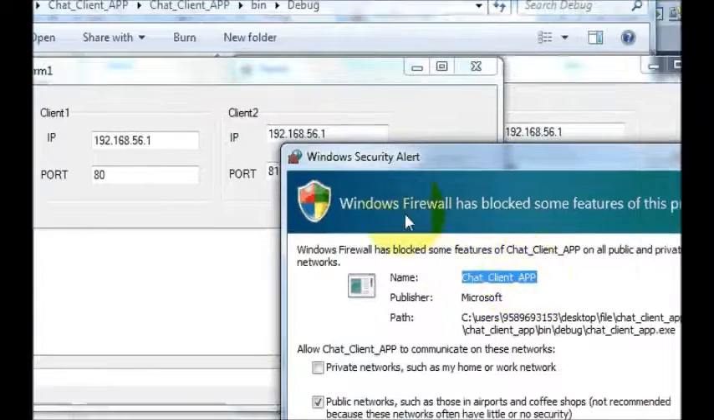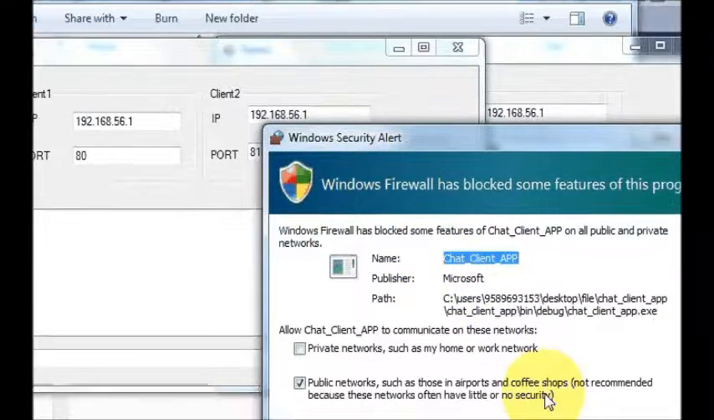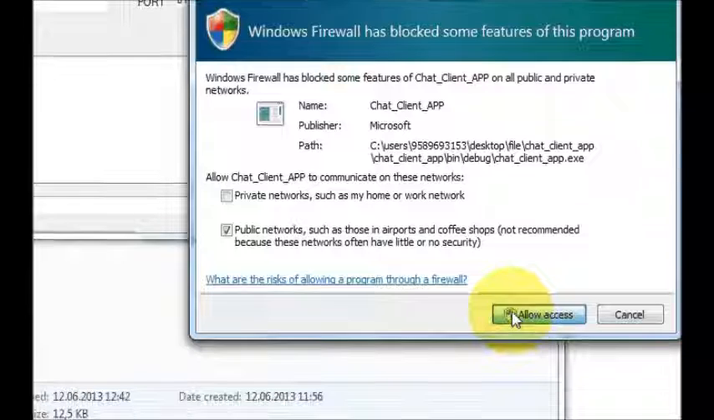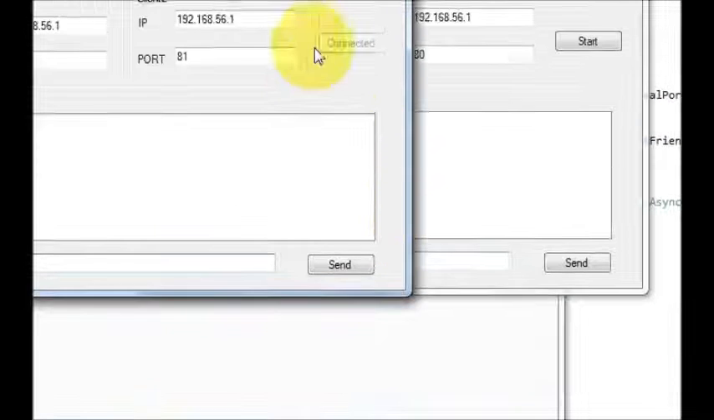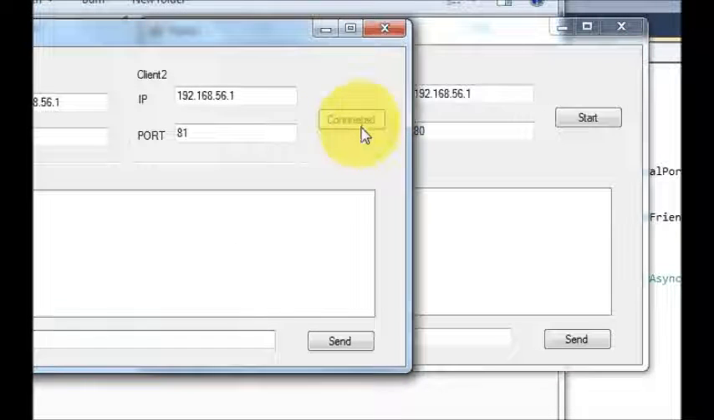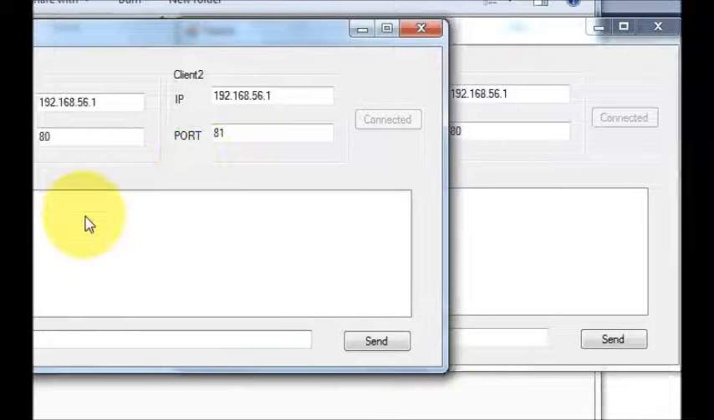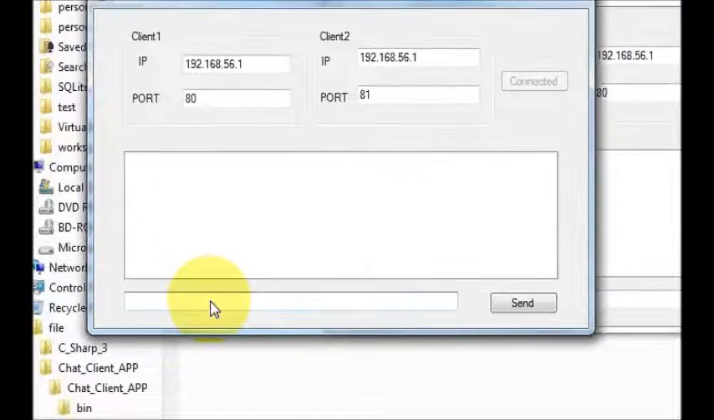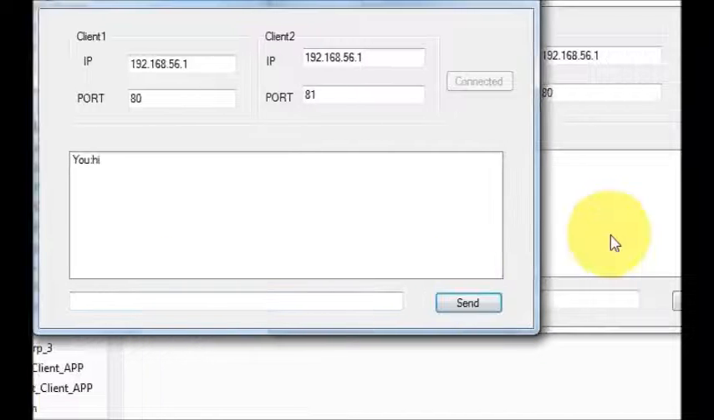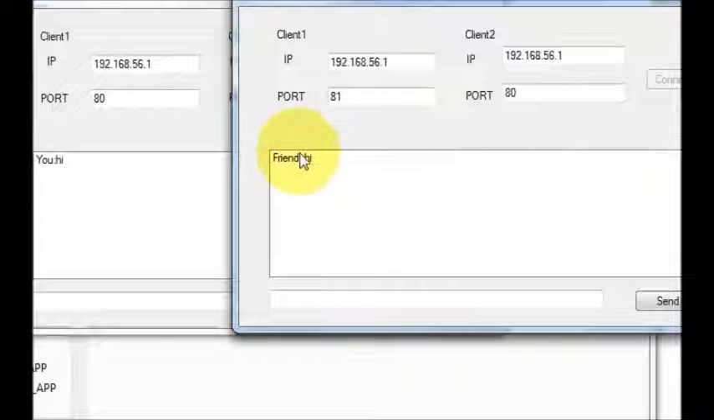Now I will click this start button and it will give you the security warning. Just allow, and now it's connected. The same thing, do it for client 2. Just click start button, and now it's connected. Now you will be able to send the message. So let's see. Hi, send, and see here also hi.